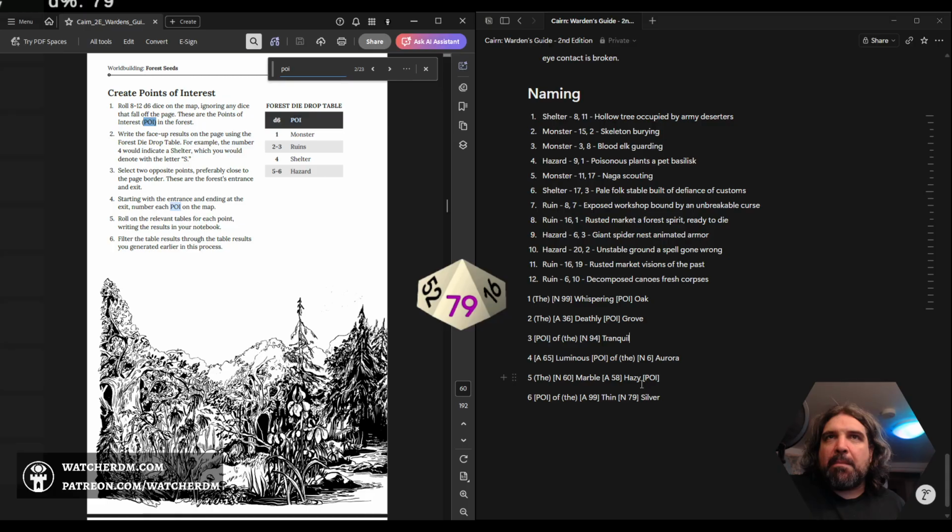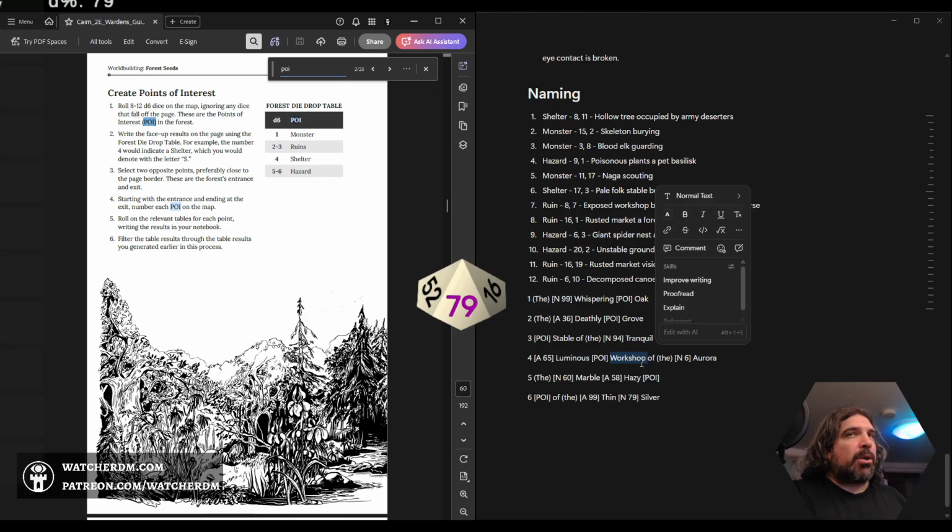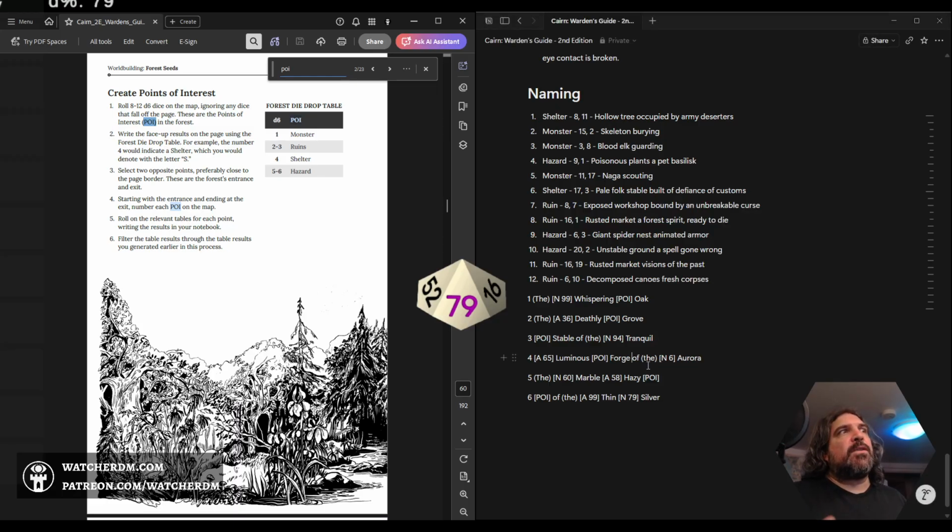Pale Folk Stable. Stable of the Tranquil, implying that the Pale Folk are tranquil, which is cool. Exposed workshop bound by an unbreakable curse. The luminous workshop of the Aurora sounds pretty cool. I could see maybe like if it wasn't just a workshop, but it was like the luminous forge of the Aurora could be really cool.